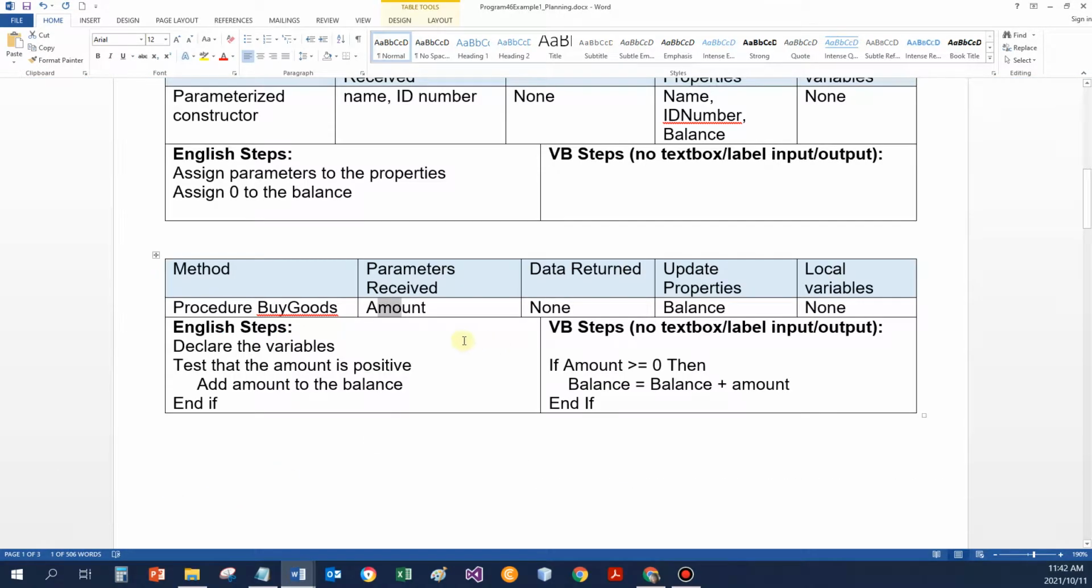Now the case doesn't matter too much. Microsoft goes and capitalizes everything for us. This one doesn't return data. We're going to update which property, because that's the real purpose of the methods. We're normally going to update some data, or we can just calculate something like the calculate area method of the rectangle class. But over here I need to update a property. Which one? The balance. I don't really need any local variables.